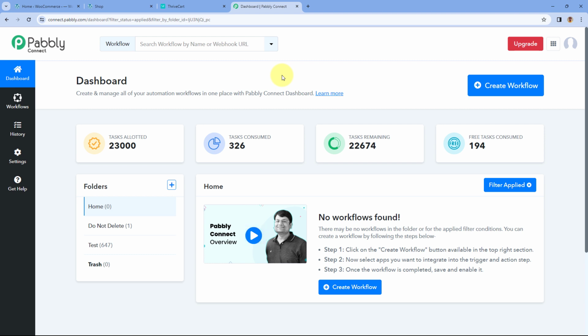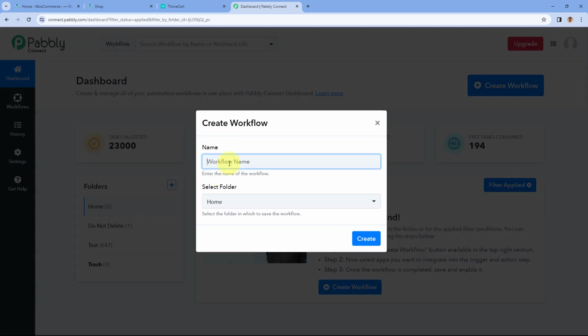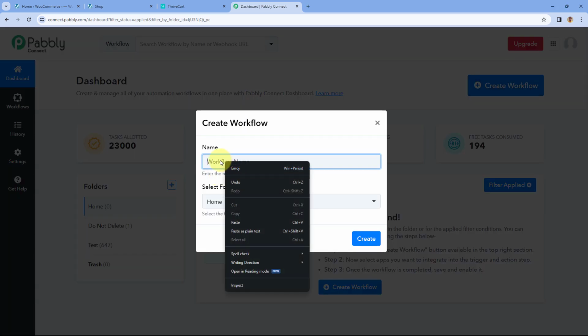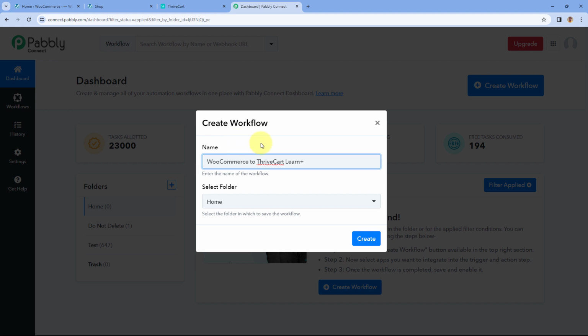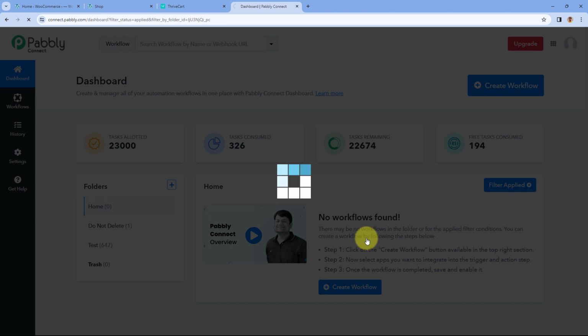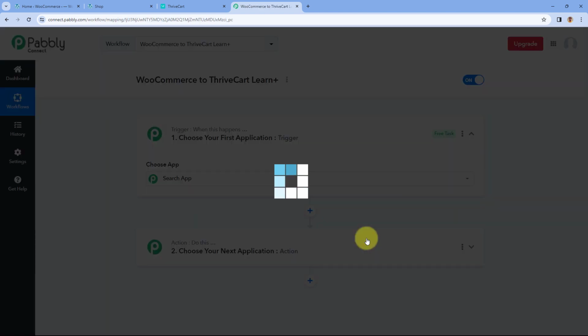After coming to this dashboard, we have to create an automation workflow between WooCommerce and ThriveCart in Pabbly Connect. And to do so, click on this Create Workflow button and give this workflow a name. So I'll name my workflow as WooCommerce to ThriveCart Learn Plus. Then select the folder of your Pabbly Connect account in which you want to create this automation and click on Create.